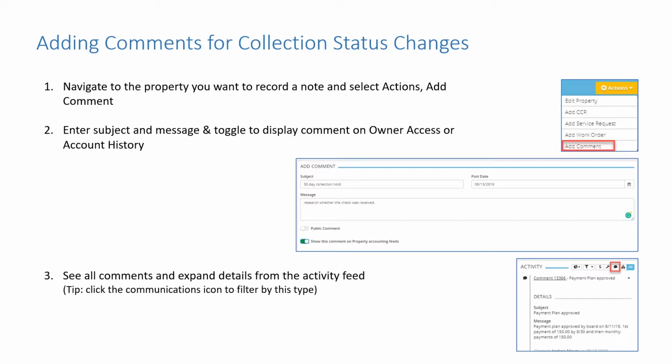I would say something like a 30-day collection hold. That may be something you want to share with the owner so they can see that comment when they log in. Or something like payment plan setup, and put the payment plan parameters in there. First payment due in 30 days. Corresponding payments have to be received by the 15th. That way, when you're reviewing your collections, you can quickly sort the activity feed and see your comments and look up, what was the agreement with that homeowner again? Oh yeah, they're due by the 15th.